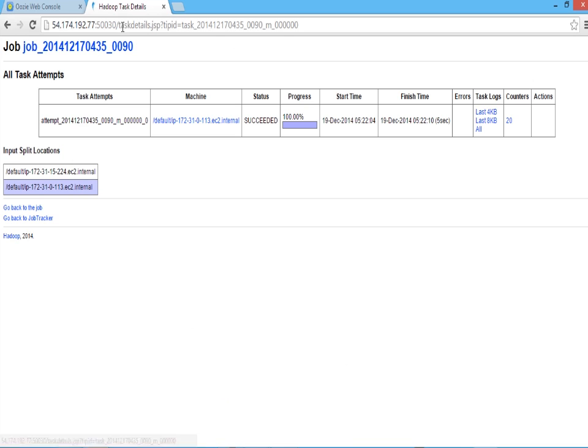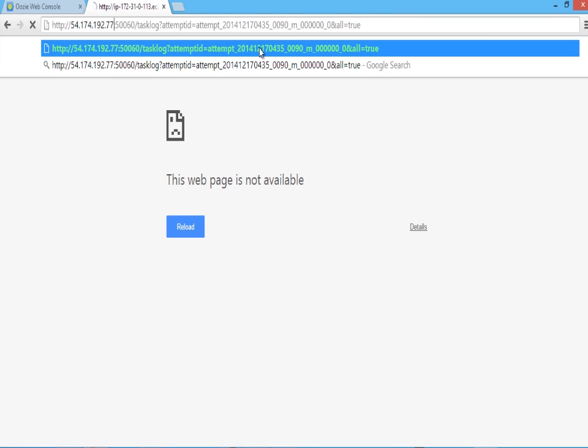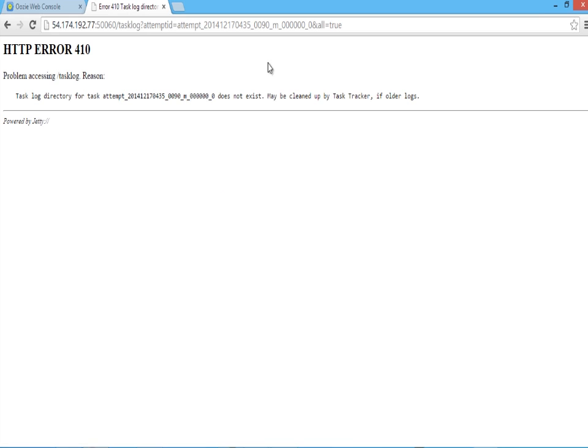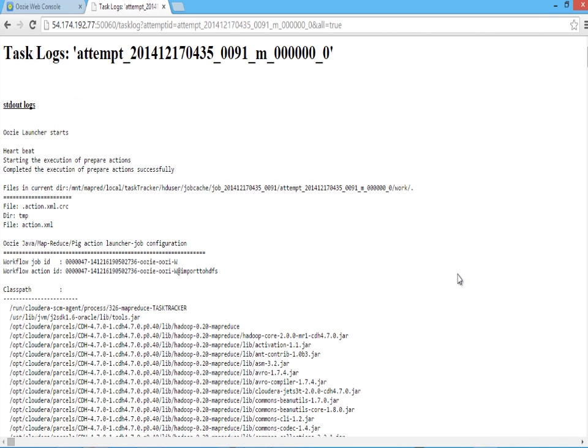So we'll go here, and then let's go to the task logs. Let's go to all. Okay, so you would need to change the IP address because you can see that there are no logs here. So let me go back. Okay, in some cases what happens is it would have deleted the logs on the task tracker. So what I did was I ran the job again and I was able to get to the task logs.